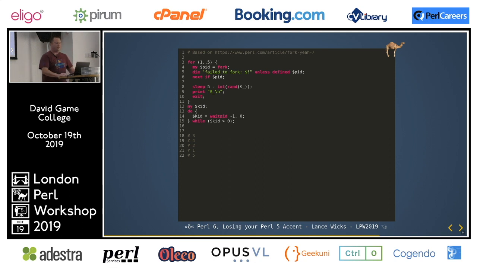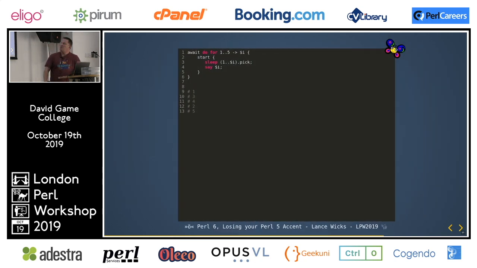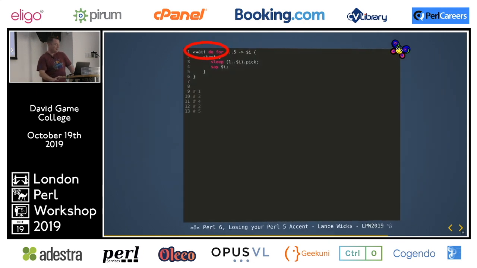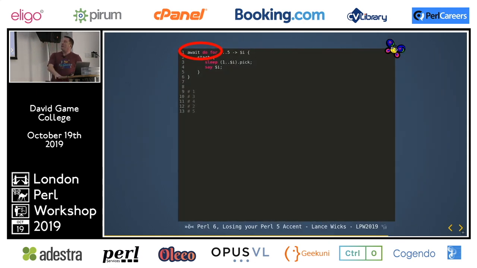So I thought, okay, how hard is this going to be to translate into Perl 6? Yeah, not that bad. 12 lines down to 6, that's pretty cool. I could code golf that. Has this really nice await do for loop, which connects up with the start block, which is going to create a promise. It's going to wait for them. And inside that, we sleep for a random period of time. So pick is like random. So 1 to the number you pass in, pick, and I just sleep for that long.